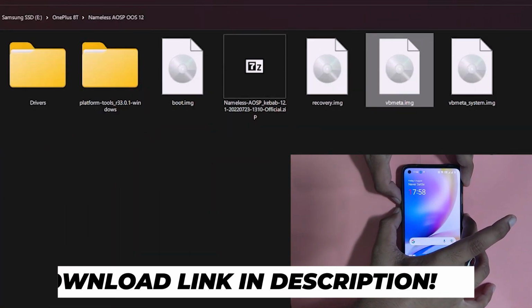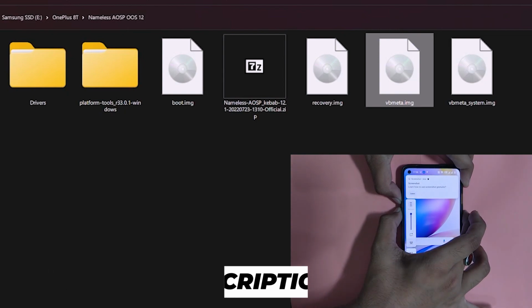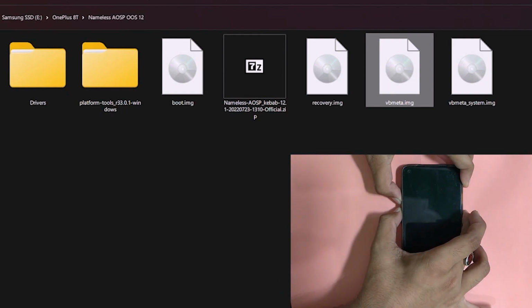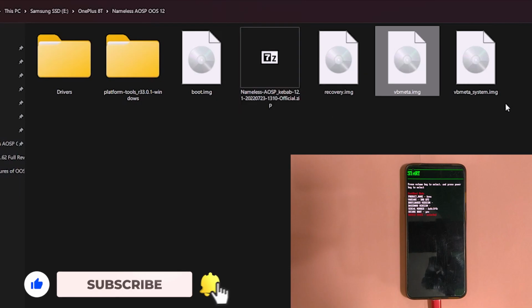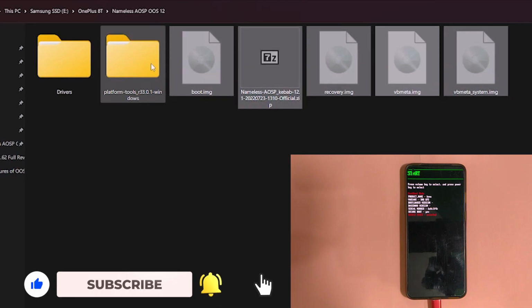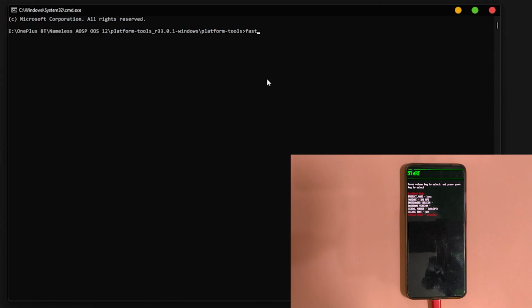Next, you need to flash a few files using fastboot. Download links to all the files are in the description below. First, power off your device and boot into fastboot mode. For that, again press and hold the volume up, volume down and power button simultaneously. Now connect your phone to the PC. Now we need to copy all the files in the platform tools folder. Once copied, open CMD here and type fastboot devices. Your device should show up here.